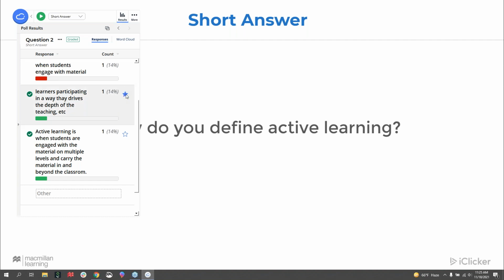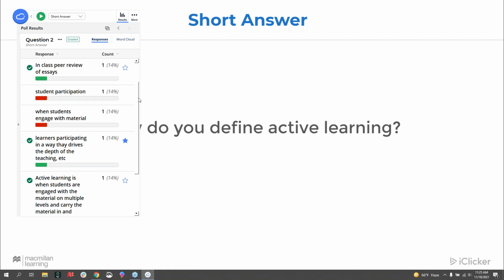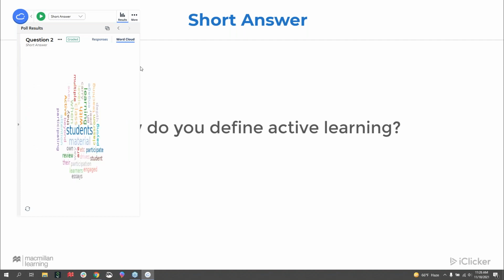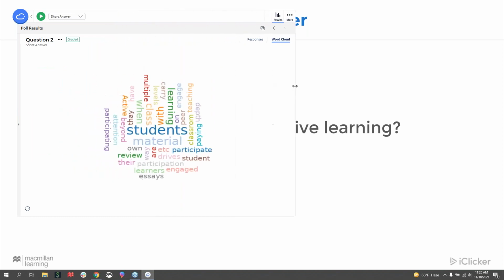So I'm going to go ahead and give it a blue star. And what this does is it marks it as the best response. So I can mark multiple answers as correct, and then I can mark one as the best response, and that will be the response that gets studied in those student tools that I talked about. I also have the option to enter another response down here. I can also display my answers as a word cloud if I want to, which can be really, really nice.